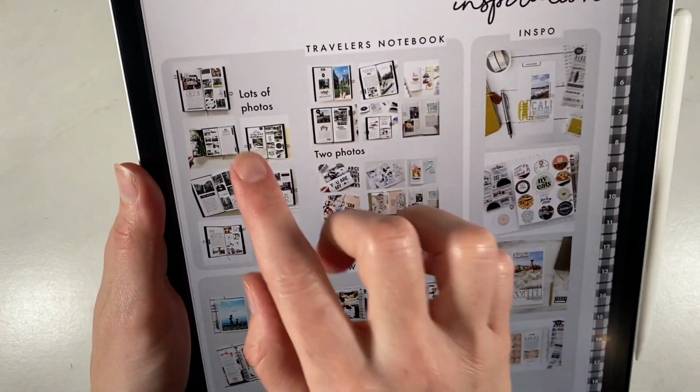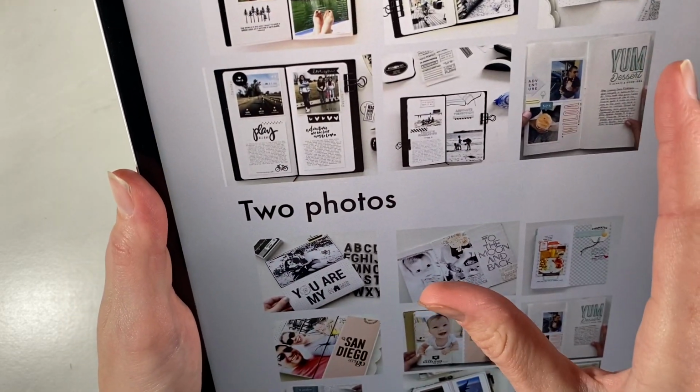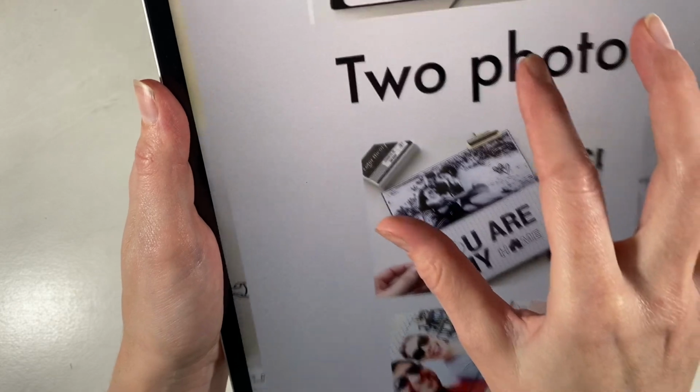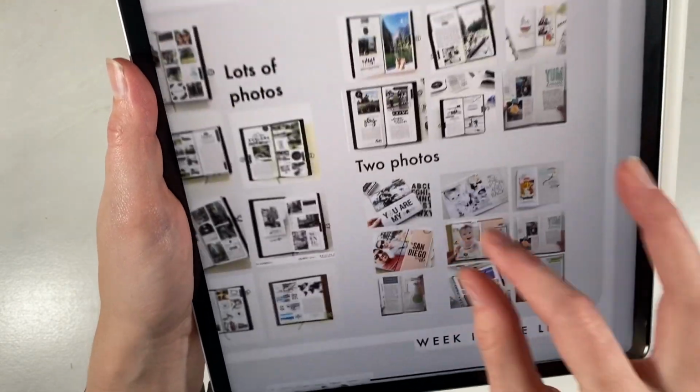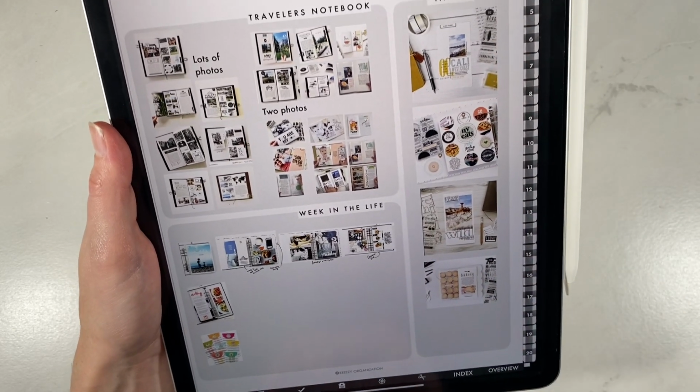So a traveler's notebook, I just have lots of pictures of different ways that you can do a traveler's notebook, and whenever you zoom in, the pictures stay crystal clear, so you can still see, even though they're pretty small, what the layout looks like. So you can get so much on one page. And then I have week in the life, and then I have just different inspiration that I really liked.